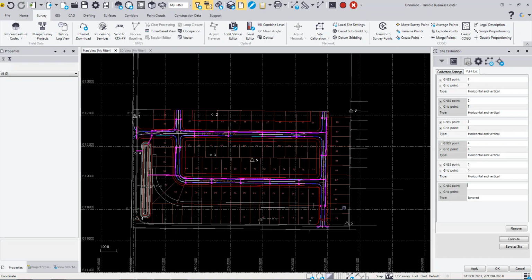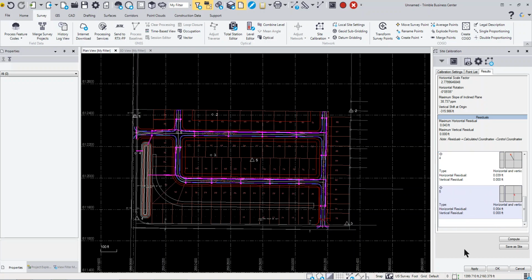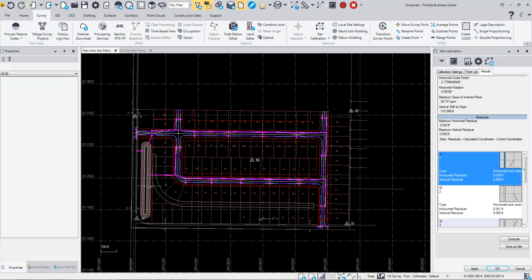So once we've connected all the points, basically we're going to hit compute, and it's going to give us our horizontal scale factor, our rotation, our slope inclined plane, our vertical shift at origin, as well as your residuals. So you can look at the residuals for each point, and if you're happy with those, we can click apply, and now you can see our site's been calibrated.